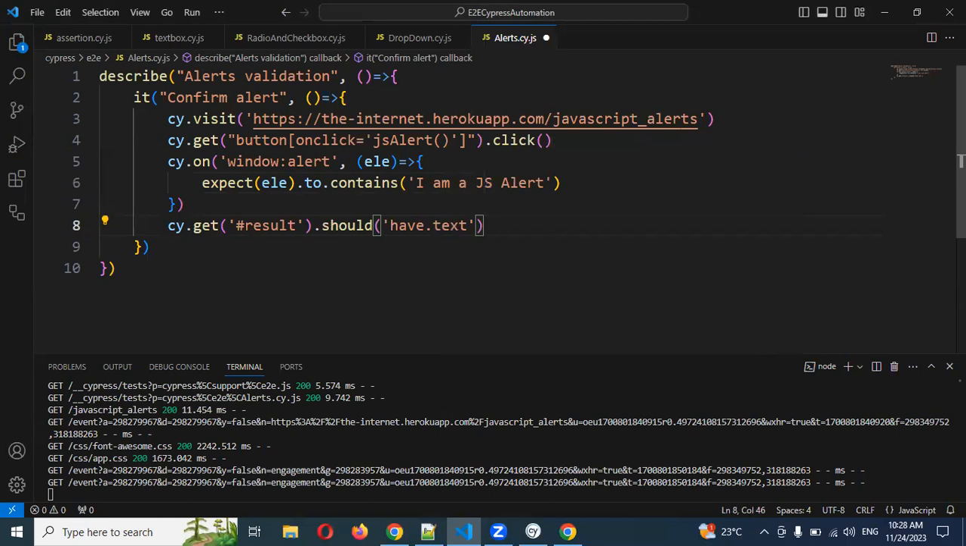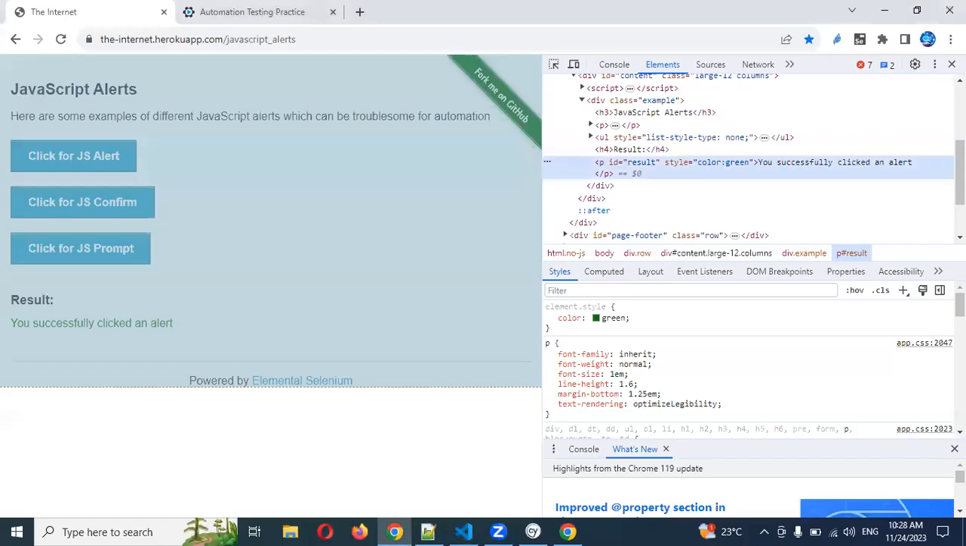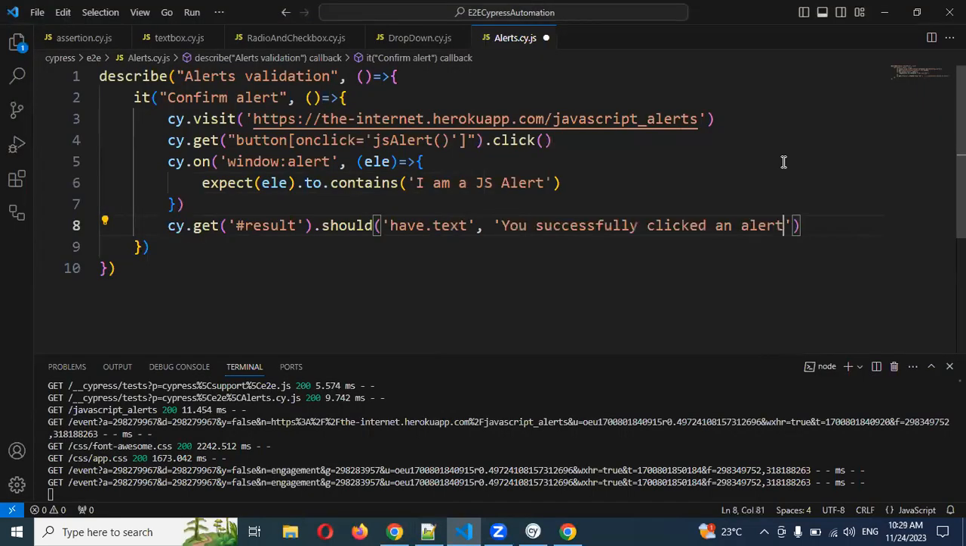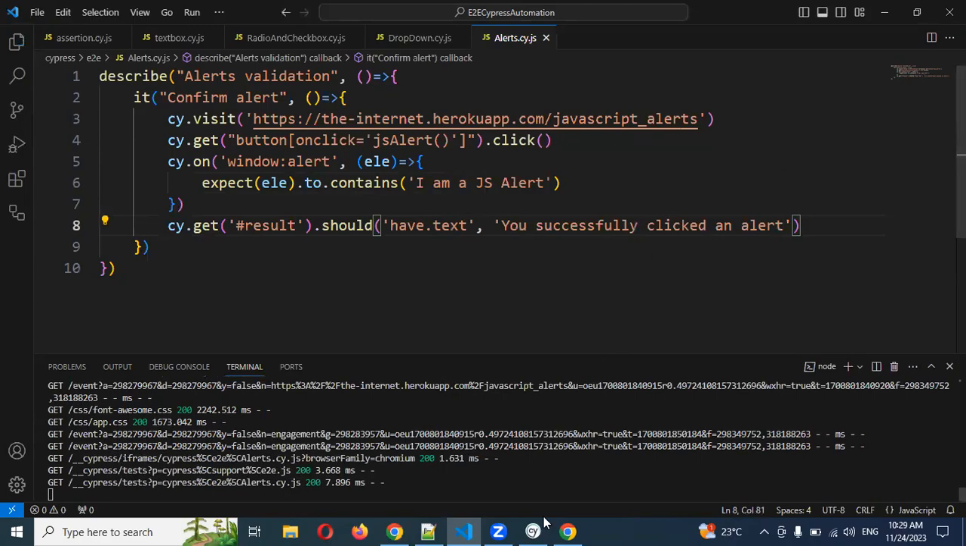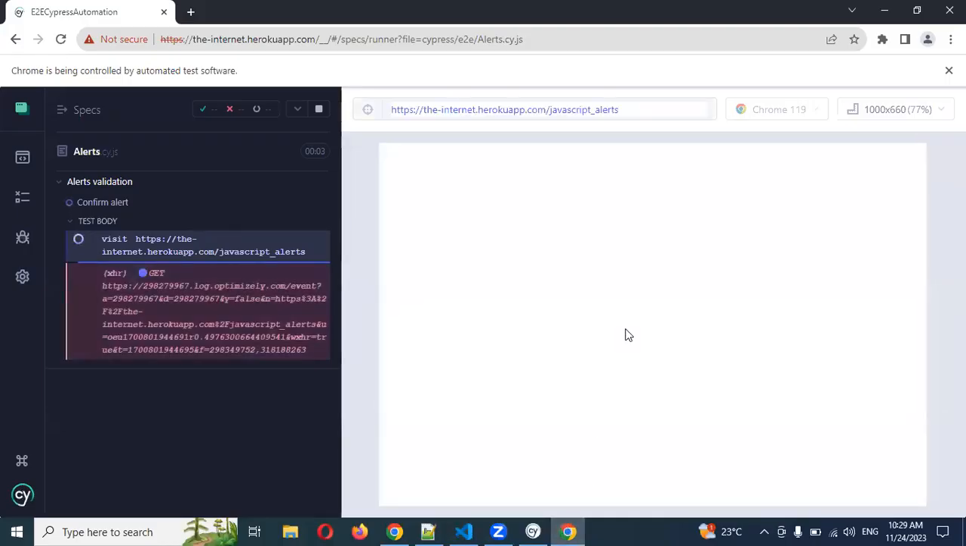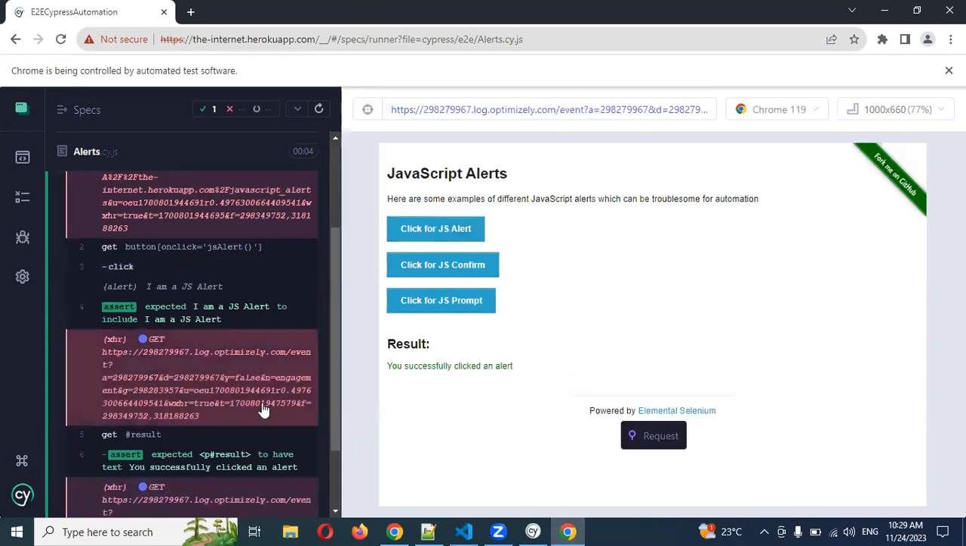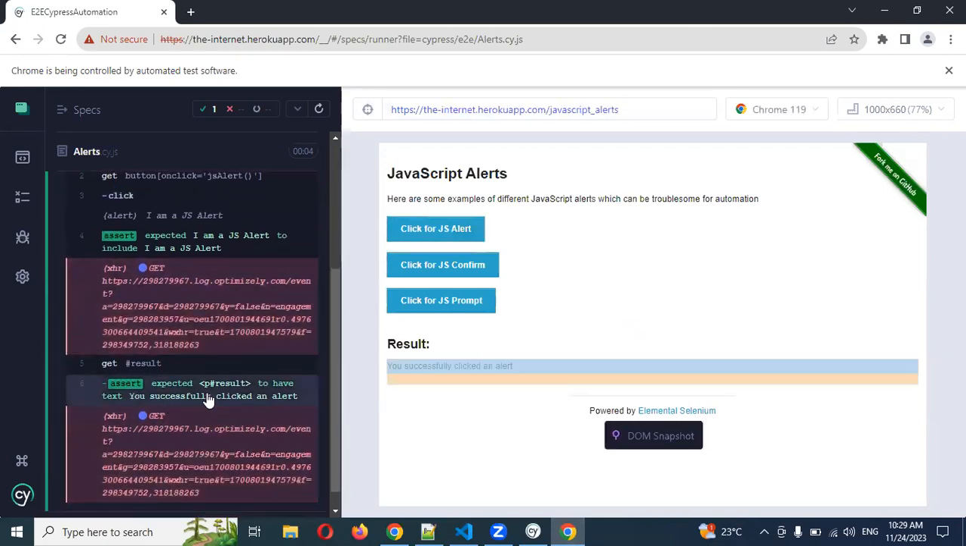If it is a text box or radio button, we can go for value. If it is a label, something of that kind, where the element is presented, and you are going to check it, then we need to use have.text, and provide the information: "You successfully clicked an alert." Now again I'm saving. Now I'm adding one more alert. You can see the second alert is also satisfied.